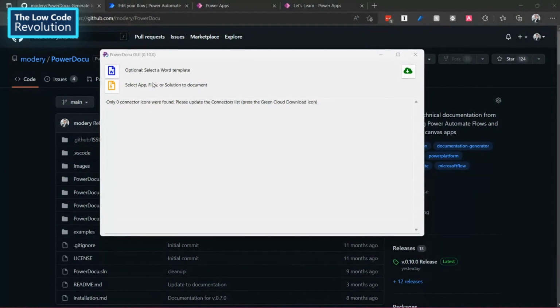So what we have is the application itself. It's relatively simple, as mentioned. The idea is not that you have to configure a lot of things to get started. Rather, you download the app, you run it, you might initially just, for example, update your connector icons so that the app can then use updated icons inside the documentation that gets generated. And that's about it. Next step for me is then to select the app, flow, or solution I want to document.